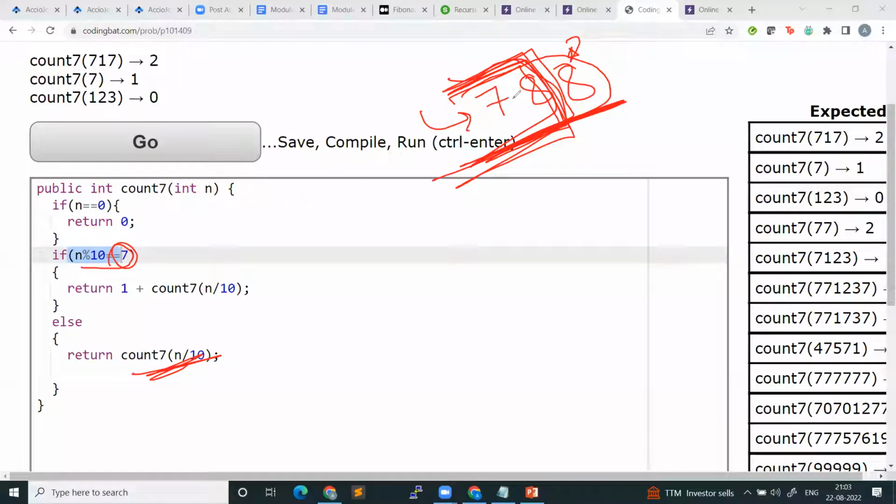Will 1 be fixed for every case? No, if the last digit is 7, then you are returning 1 plus. And why are we doing a 1 plus? In order to count this 7, which is the last digit.